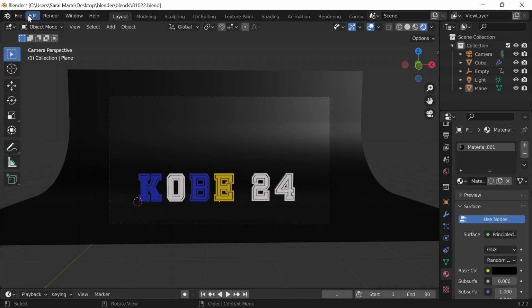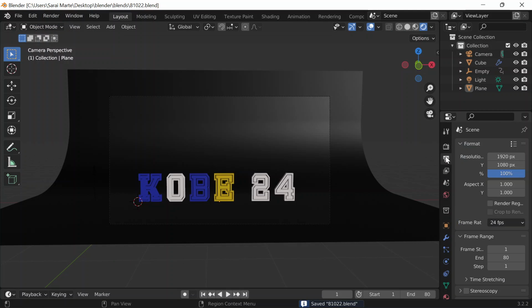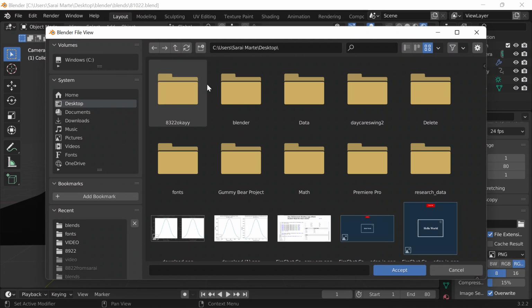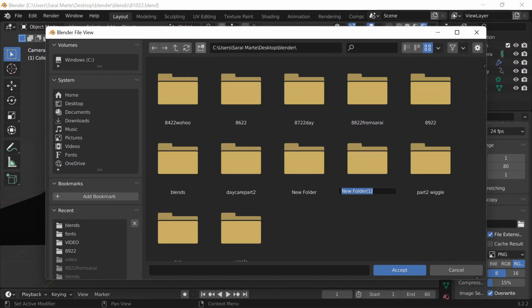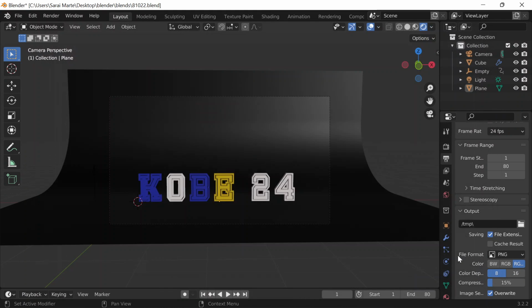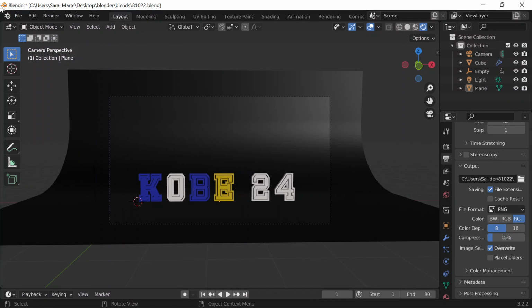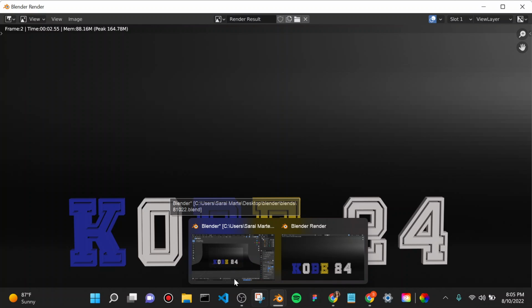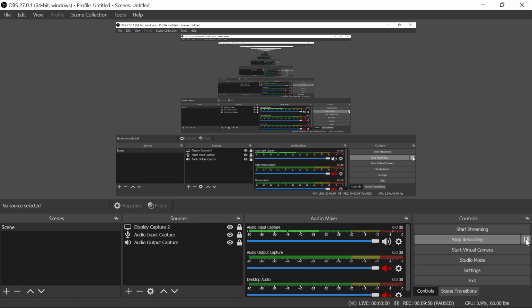I'll go ahead and just do Control S to save it, and then I'll go to Output Properties, go to the output and create a folder for my images to go into. So I'll go to Blender and create a folder called 81022, that's the date, accept, and then make sure file format is PNG. And so all of my 80 frames, when I render animation, are going to render as 80 PNG images. And yeah, that's it.